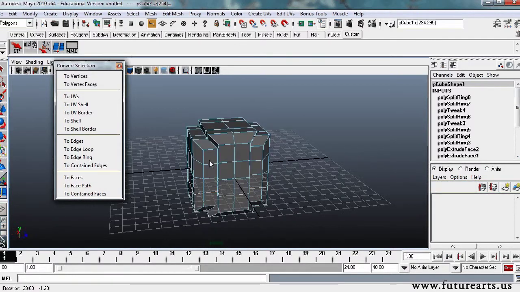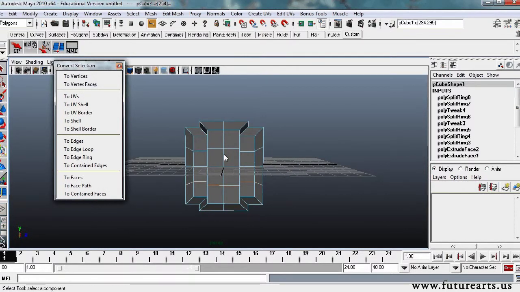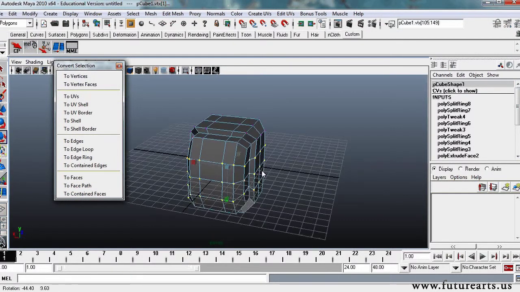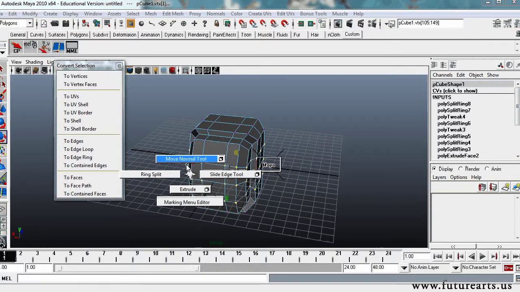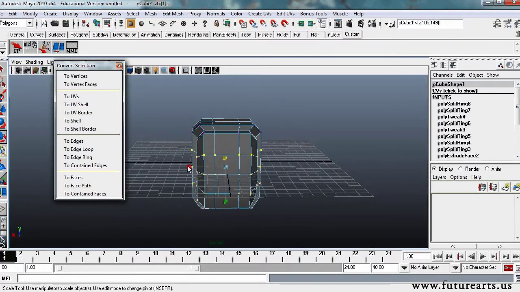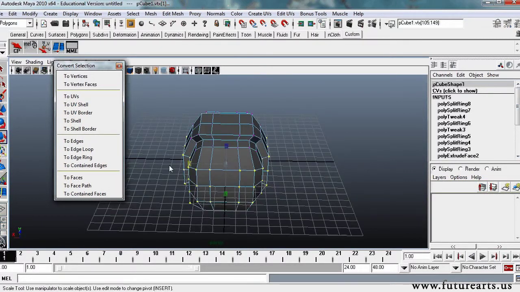Now, I have a few modeling videos, but right now I wanted to show you how to create marking menus because all of my modeling videos include my use of marking menus. So, there you go, marking menus, easy to use.